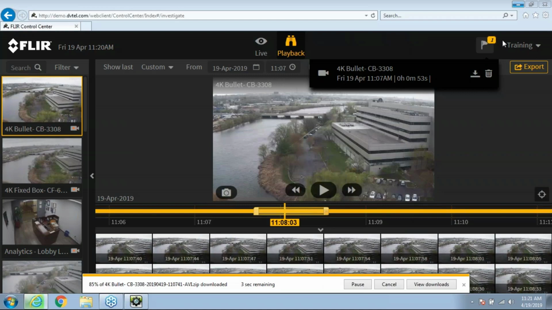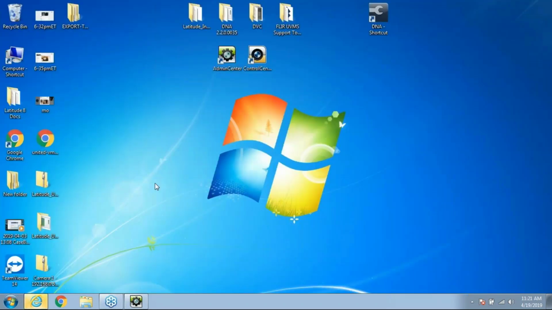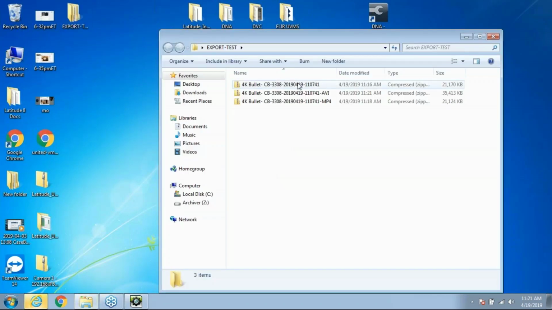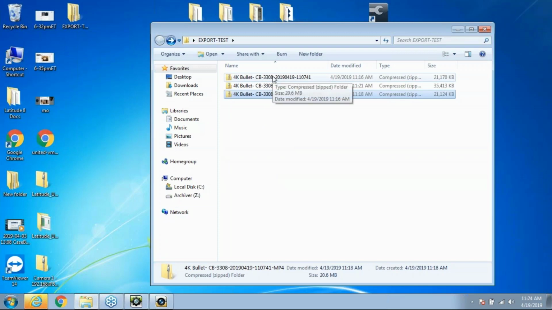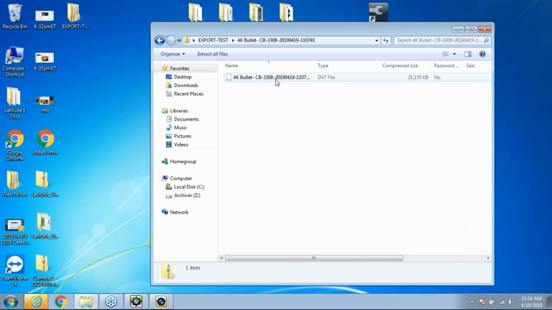So now what we want to do is go try to validate these files right in Control Center. So let's take a look. Now you can see on the desktop, we do have our export test folder. This is our DVT file, this is our AVI file, and this one is the MP4. And we're going to unzip these, extract.